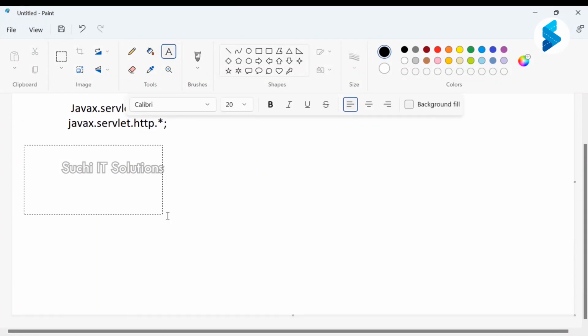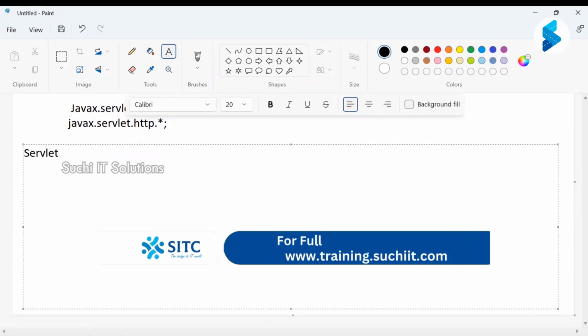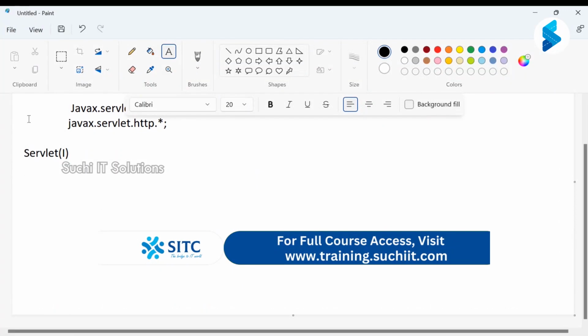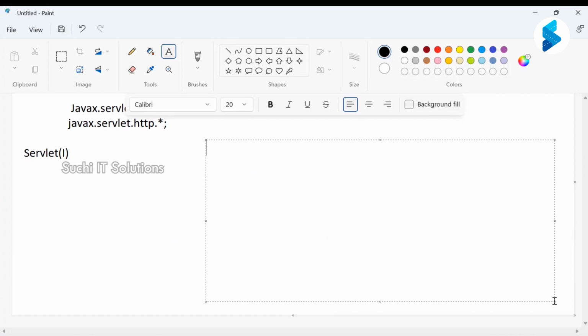Let me go for the explanation, guys. We have one interface called Servlet. The Servlet interface has some predefined methods. If you want to design a Servlet application, your Java class implements the Servlet interface. This interface has 5 methods. What are those methods?